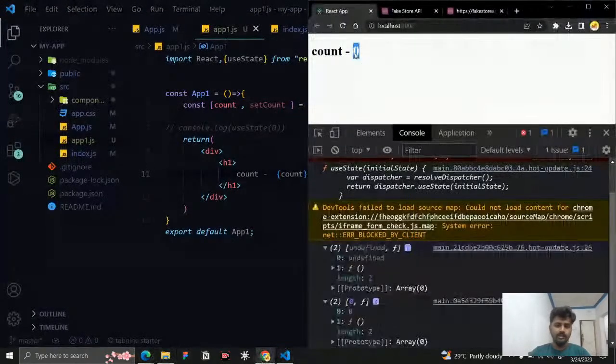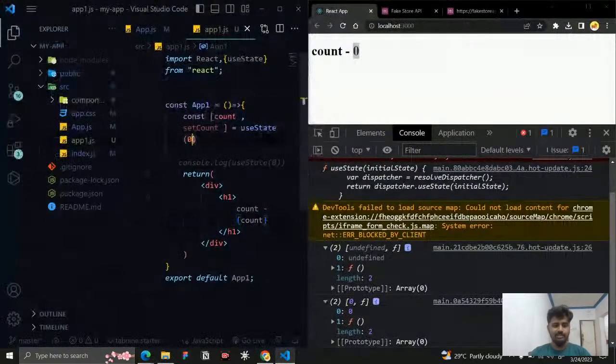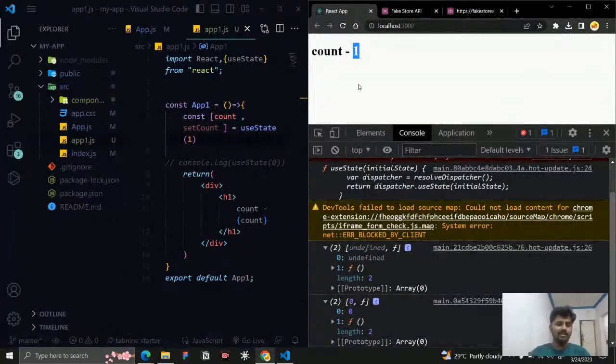You can ask it, it is 0. You can see we are able to set the state and we are able to access it. If I say 1, you can see they are getting this 1. Okay, likewise we can use this component to set the thing.